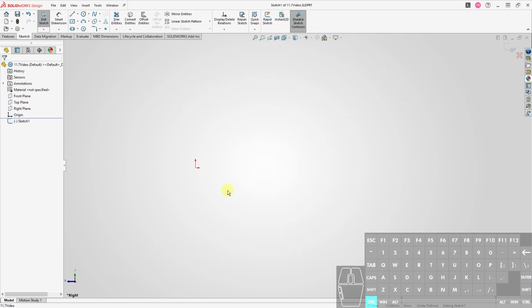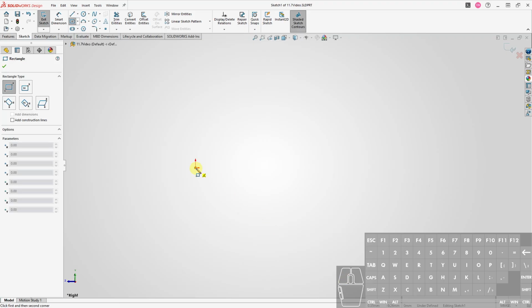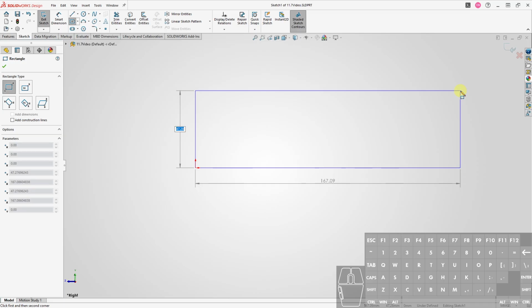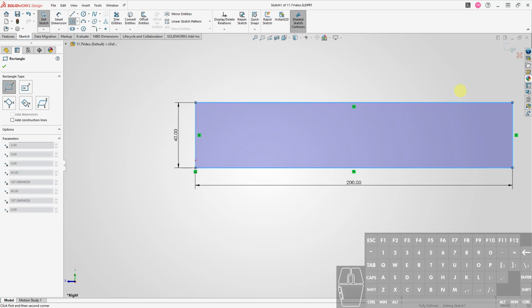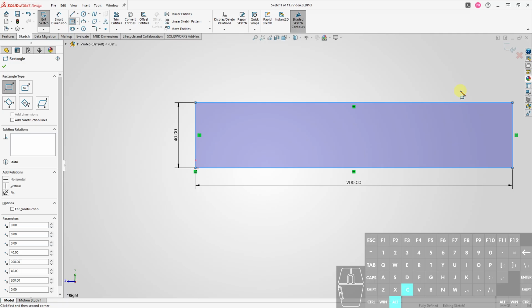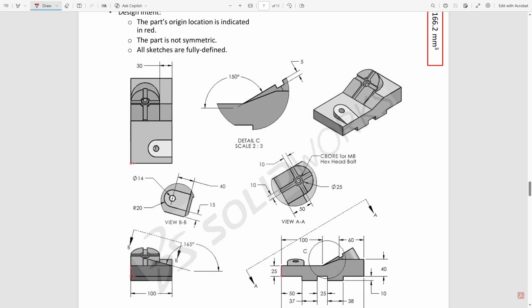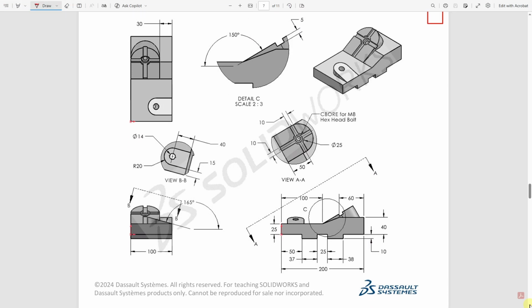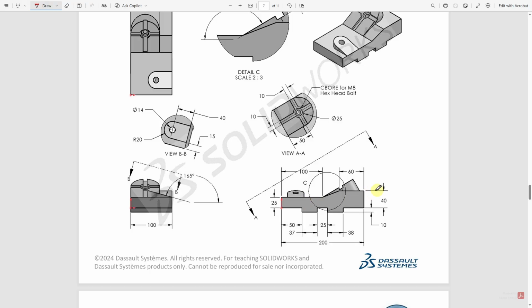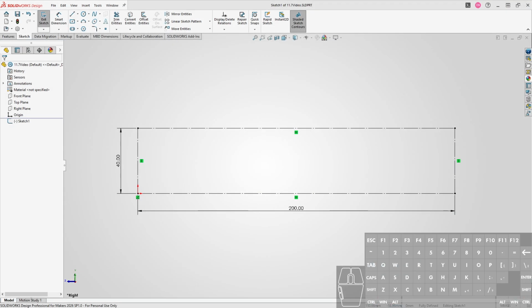All right. So to start, I'm going to create a construction rectangle with dimensions 40 and 200. And I'll hit Alt-C to make it into a construction rectangle. And this will give the basic bounds for this region. So it's 40 high and 200 long. And then we'll just start working around and building that contour.